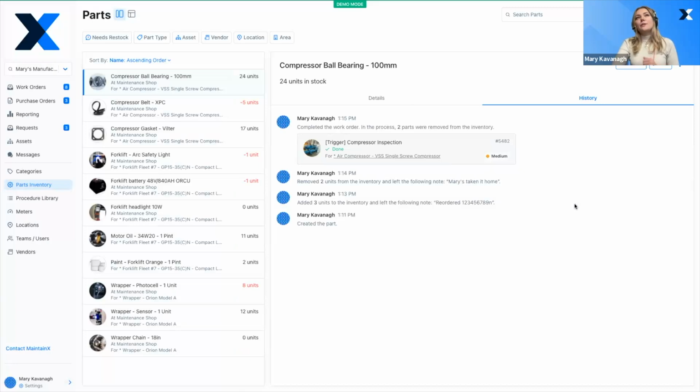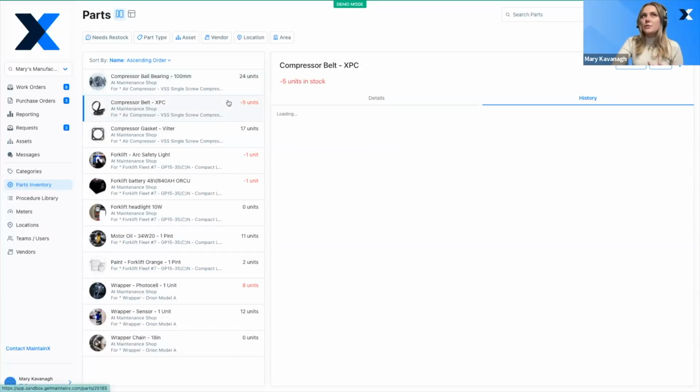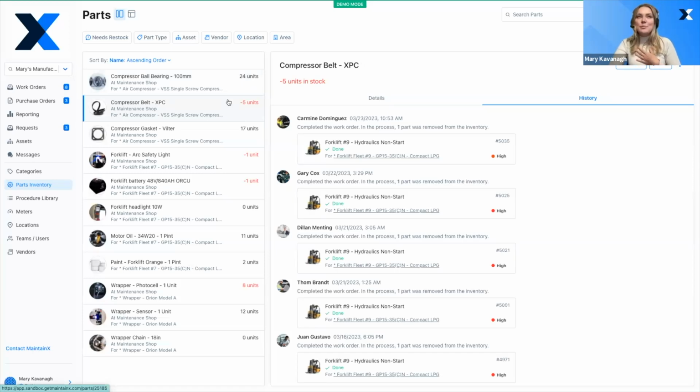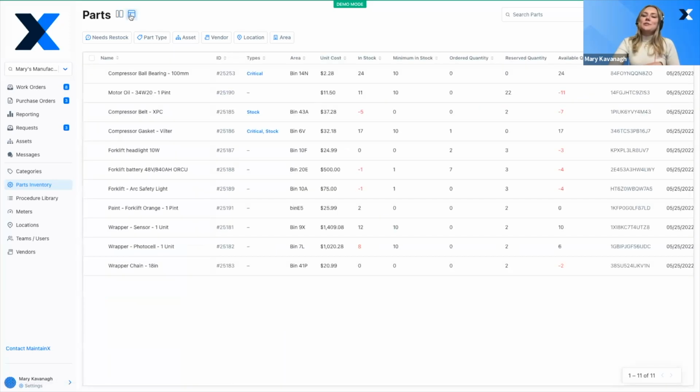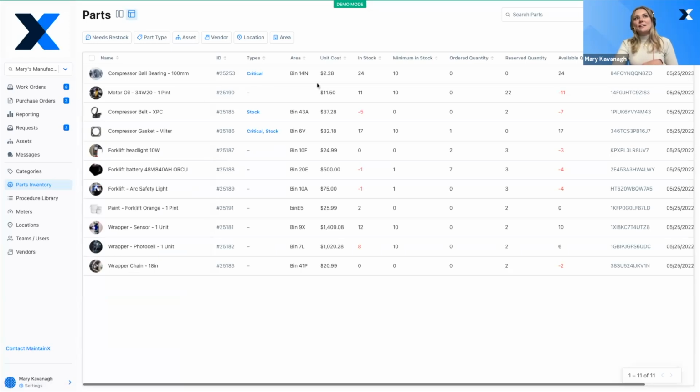Another thing to very quickly highlight here, this is the typical view I think most people use for their parts, but I'm an Excel gal at heart. If you like a list view, you can come in here and you can see all your information together, and you can even filter, say, by your part type, by the asset it's related to, by its vendor, by its location, whatever you would like to break down your information some more.